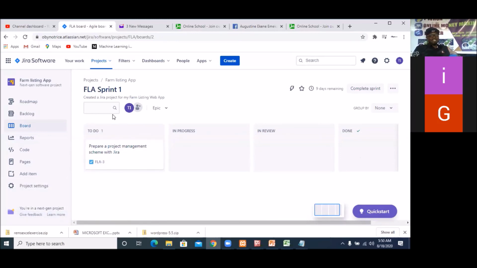And you can see now in my Kanban, the number one thing is: prepare a project management with Jira. That's the first thing. Obina, can you see that? Now we can do what?